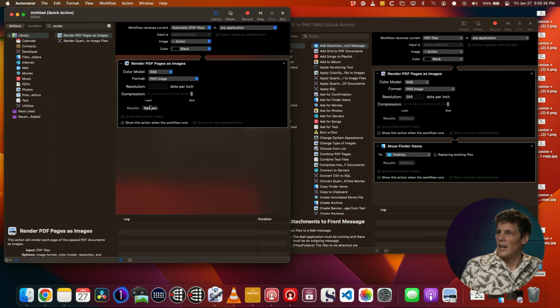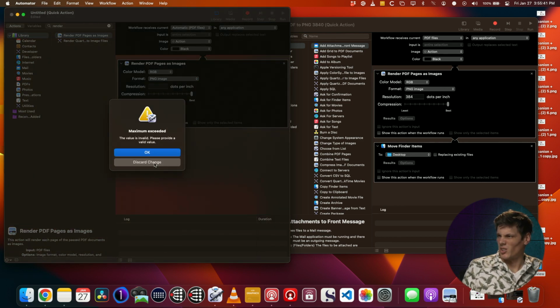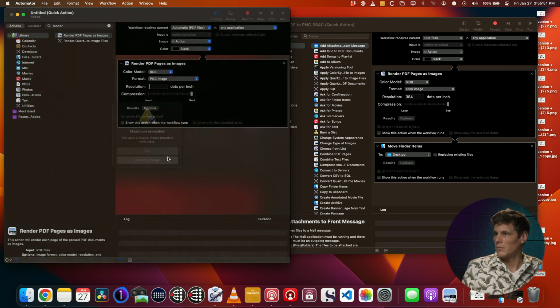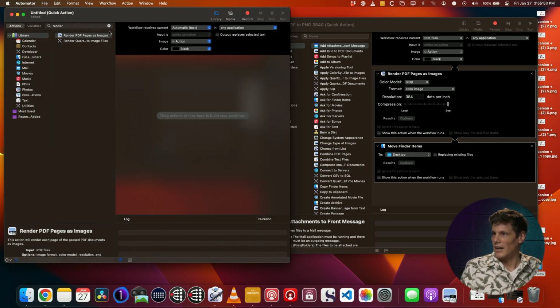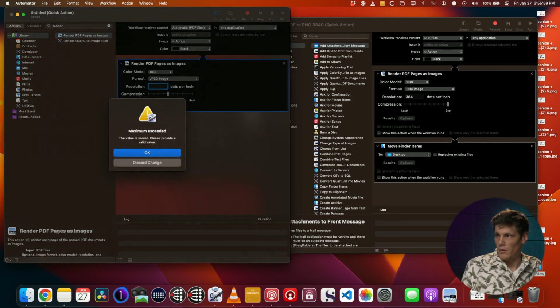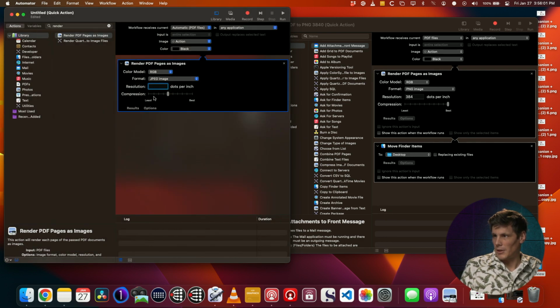Okay. Try this at home. Hopefully it should work for you. I think it should. 250, something's wrong here. I'm not sure what I've done. I'm going to keep moving along. Resolution 384. Okay. Just going to get rid of that. Render PDF pages as images. 384. Something's playing up here, because if I type in 200, okay.